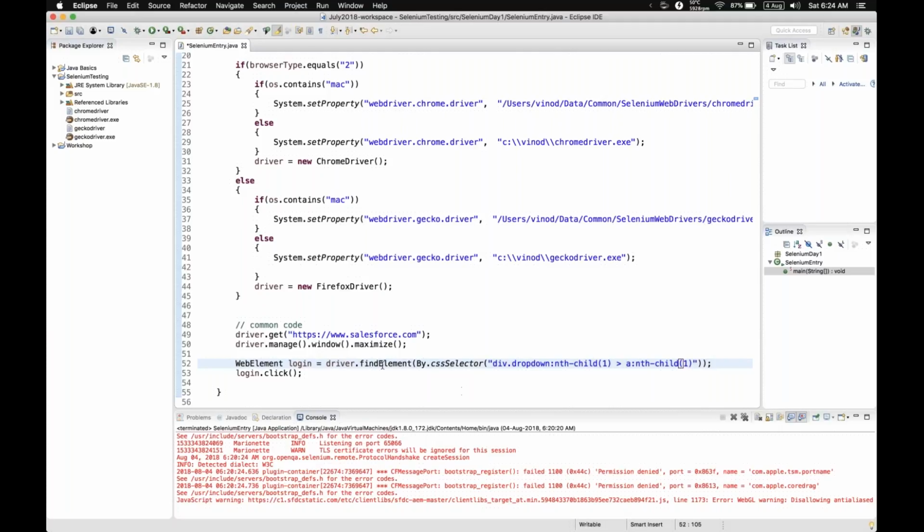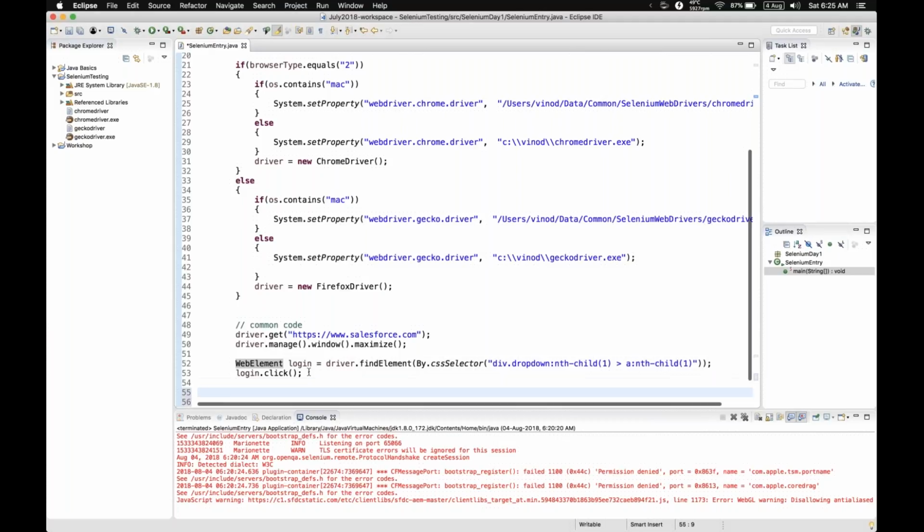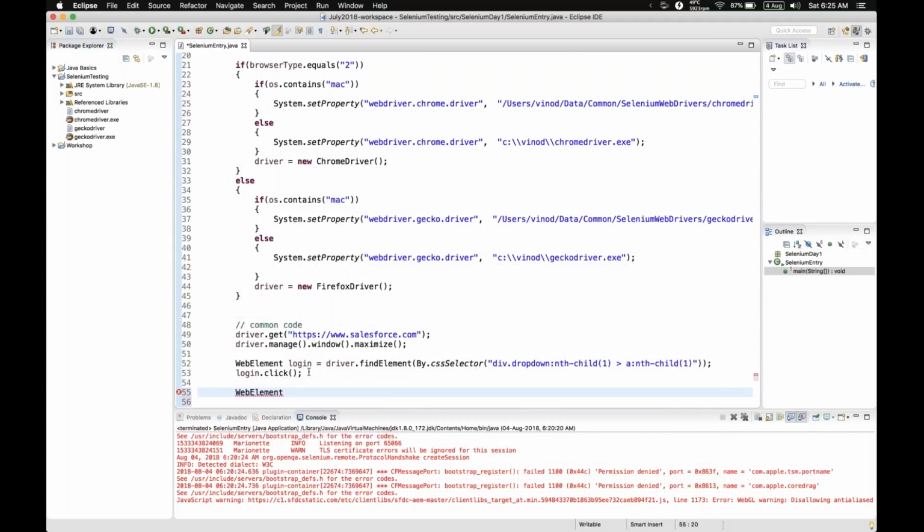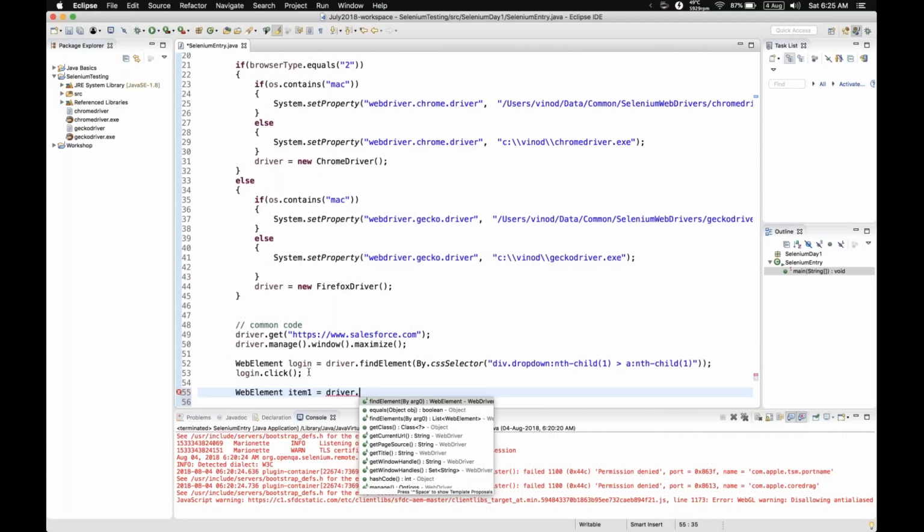Because it is a CSS selector, I actually did a web element login. This login is just a variable name. I can keep this ABC or anything. Now I need to get a web element, and driver dot find element will give us any web element. Let me do this again so you'll get the idea. I did web element item one or something; I can give it any name. Then I can say driver dot find element.